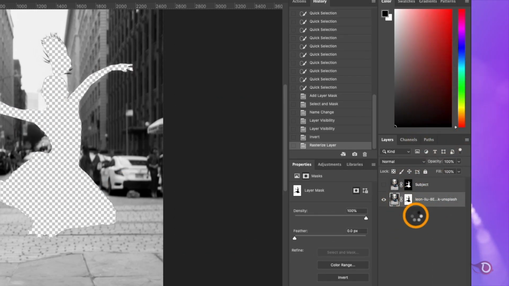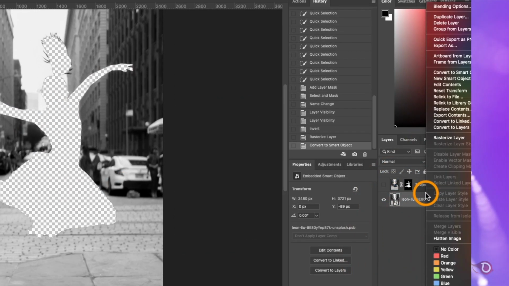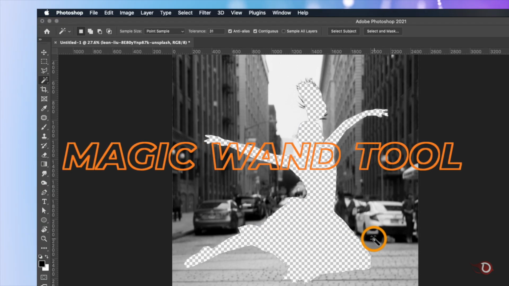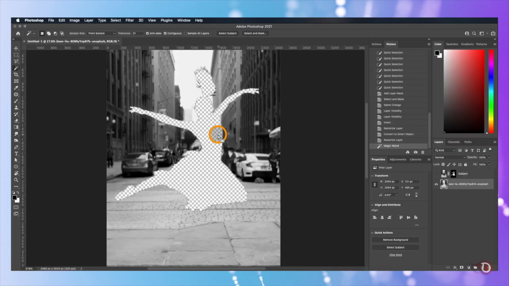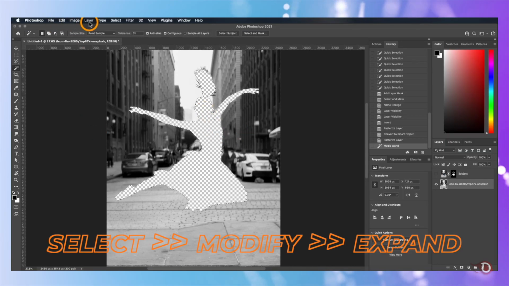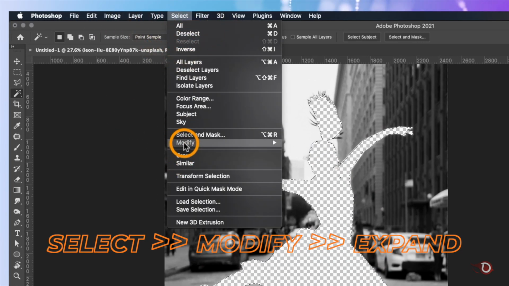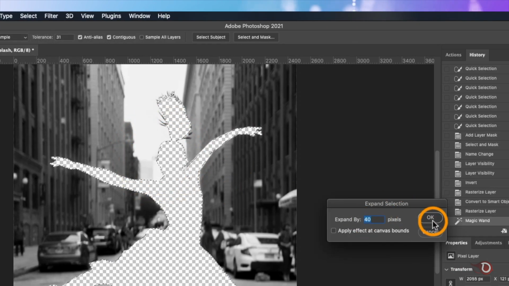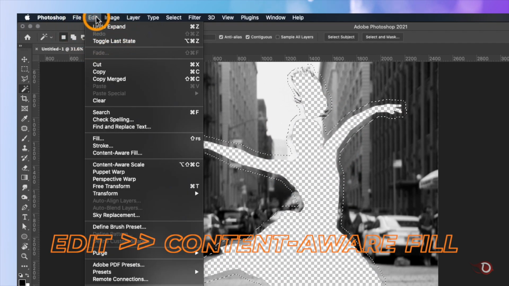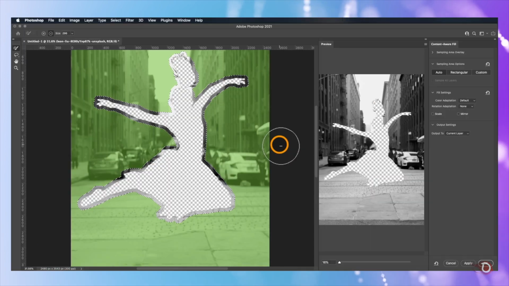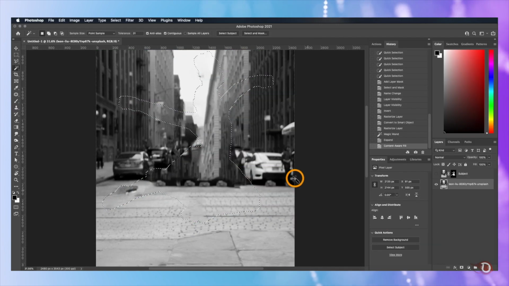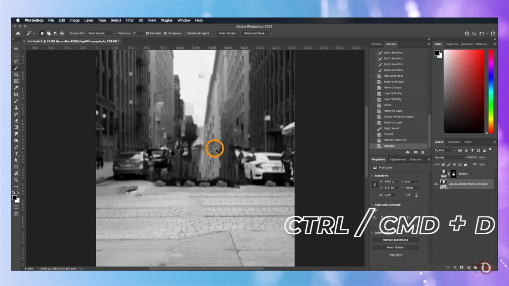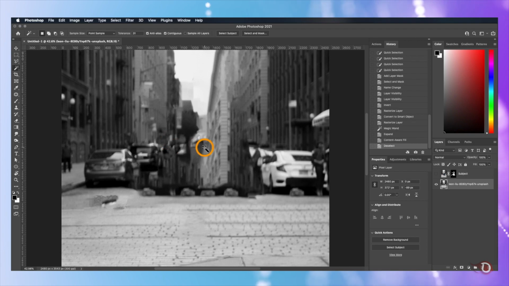First, we have to convert this layer into a smart object and then rasterize it again. Now we take the magic wand tool and click on the blank space to select it. Then go to the select menu and click on modify and then expand. Keep it at 40 pixels and hit OK. Then we go to edit and click on content aware fill. A new window will open, wait till the preview is generated and hit OK when it's done. Press Ctrl or Command D to deselect, and here we have our background.